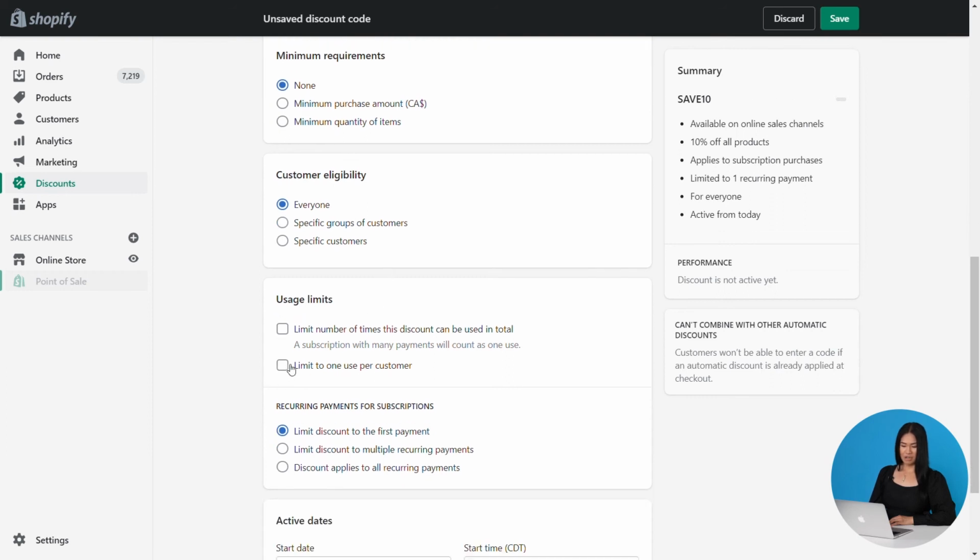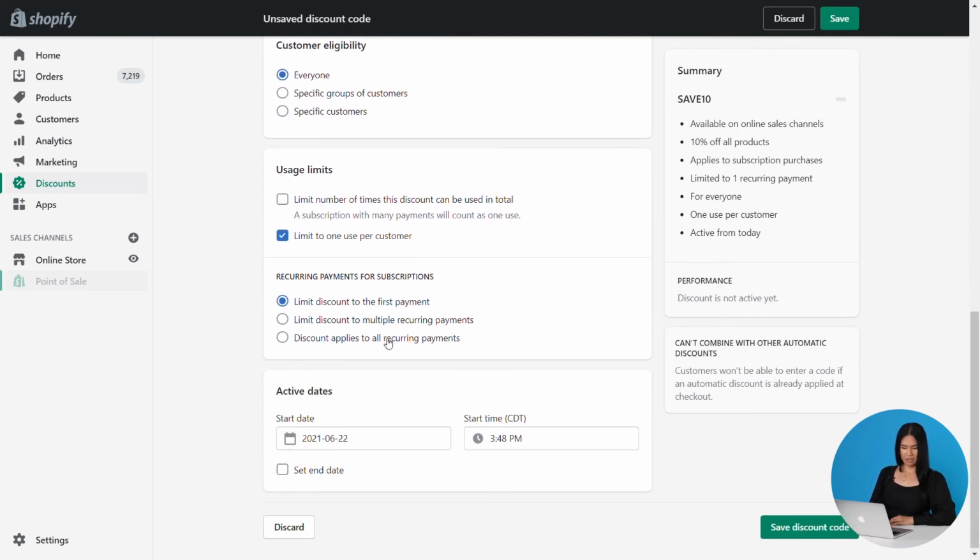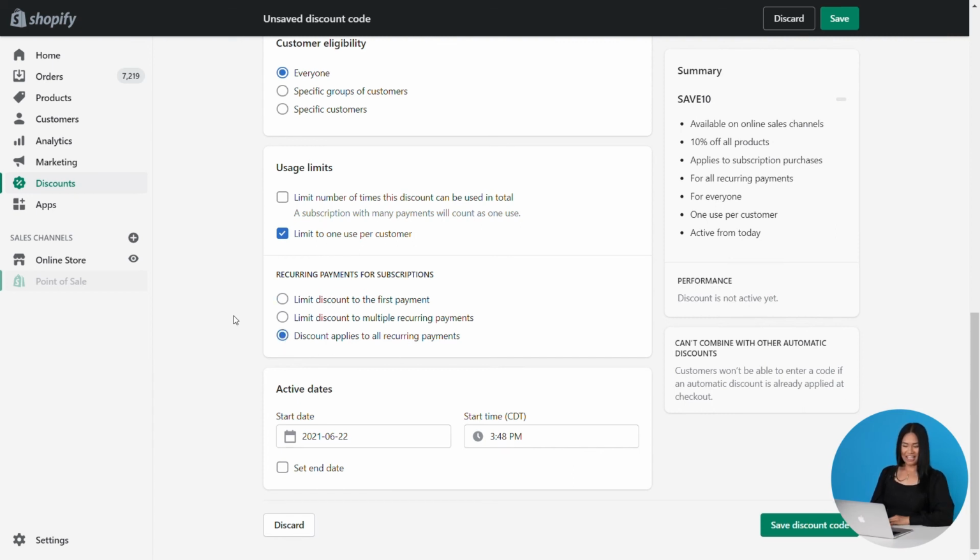Subscription-specific options are under recurring payment for subscription. You can choose either limit discount to the first payment, limit discount to multiple recurring payments, or discount applies to all recurring payments. Finally, if you're happy with the settings, click Save Discount Code, and your discount code is ready to use.